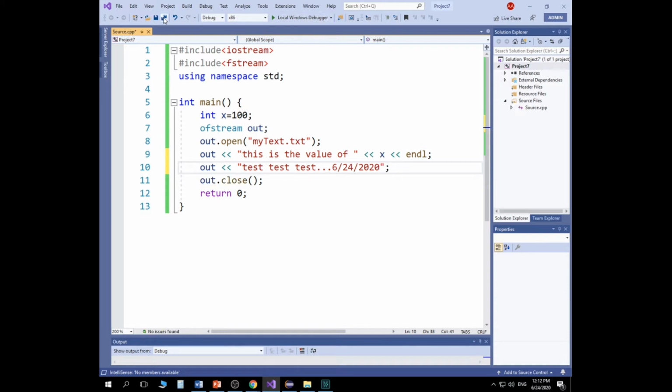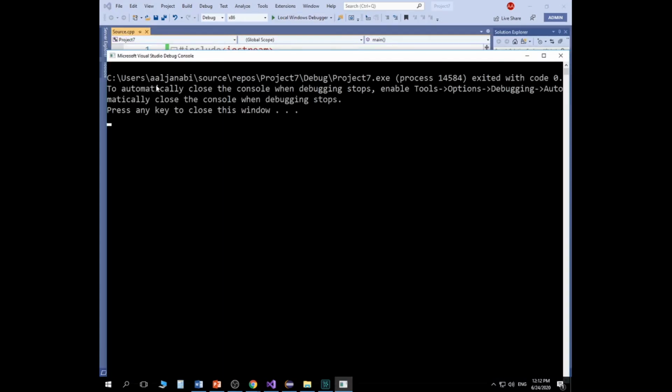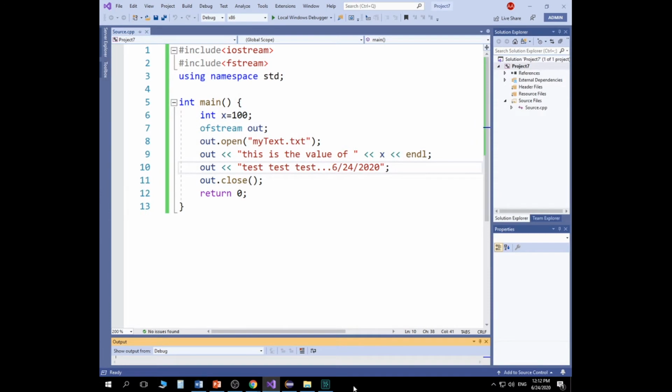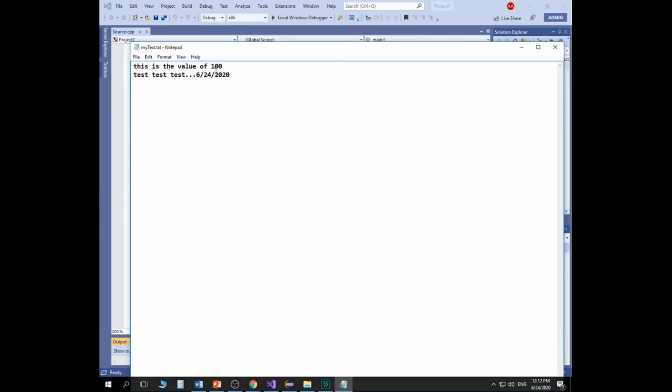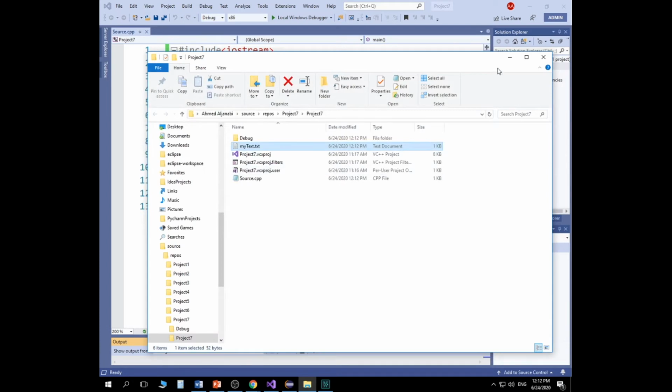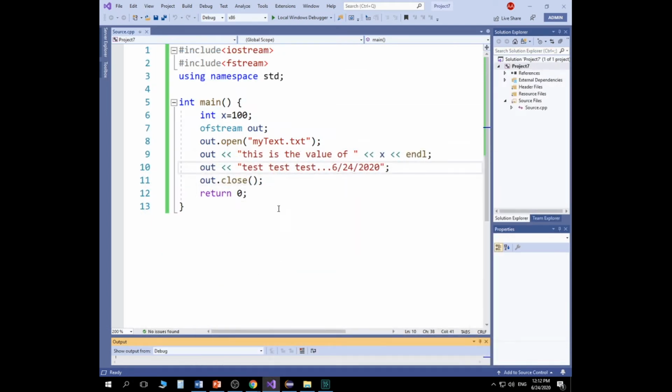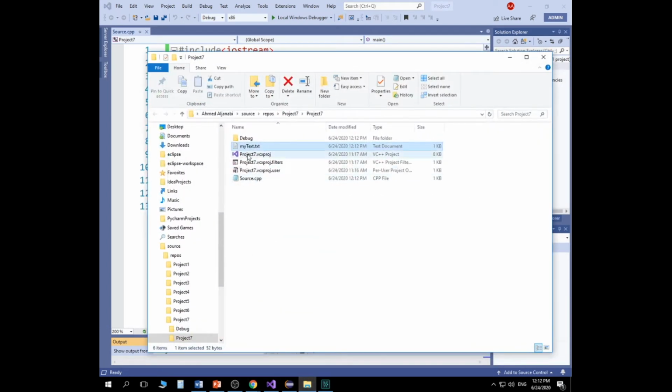Now let me save it. Let me run it. And here we go. Now if I go back to the file, you'll see this is the value of 100 test 6/24/2020. So as you can see here now, even if I turn my computer off and come back tomorrow, I have the file stored as a text file, so I can have access to that data if I need it.